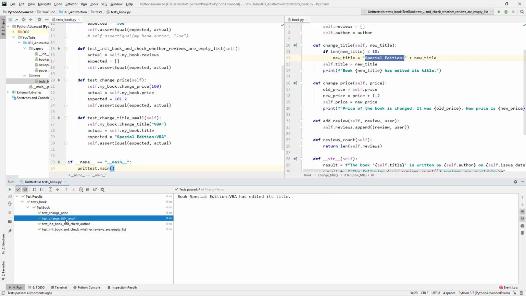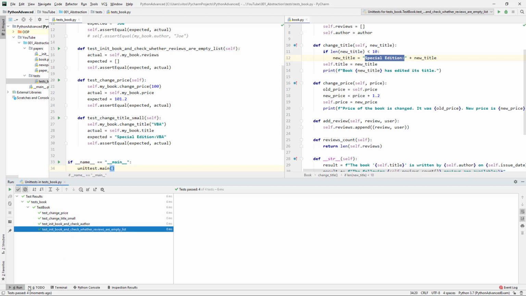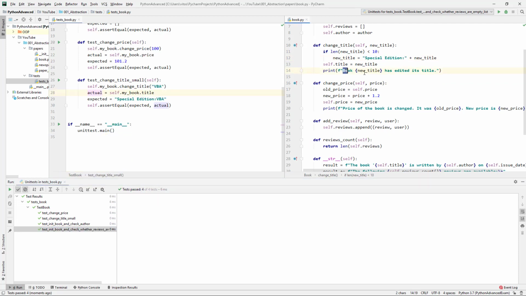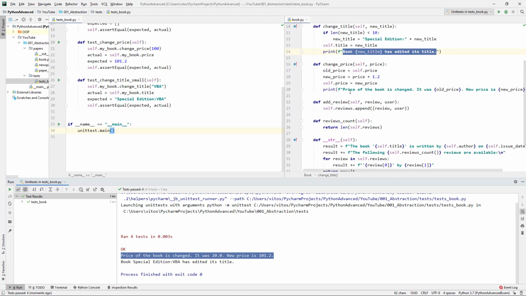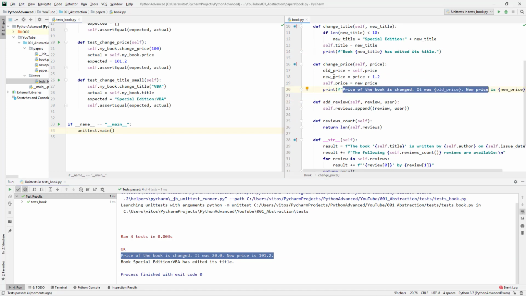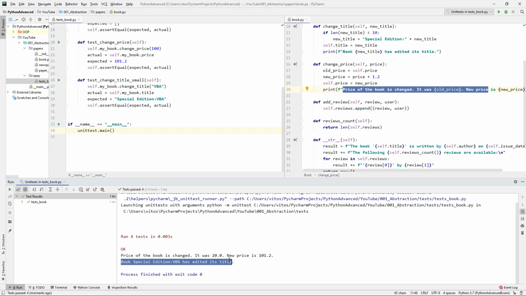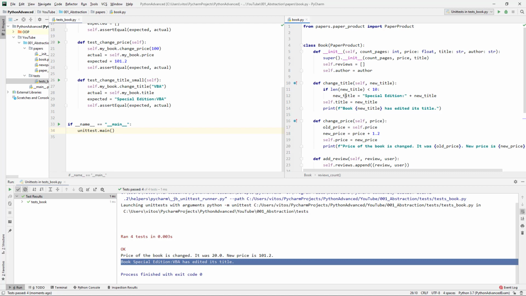Yeah, and the funny part is that whenever I run it like this, it also shows me what is here, like if there is some kind of information. If I go here and run it, you see that there is some information: the price of the book is changed. It was 20, now the new price is 101. This is the print here, which was printed because this part of the code was executed. And the book special edition, VBA has edited his title. This is the print of this one here.